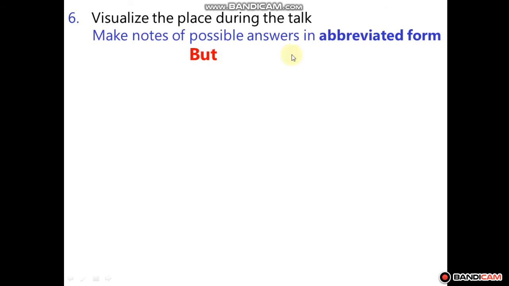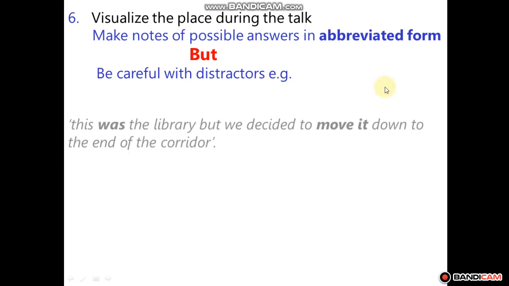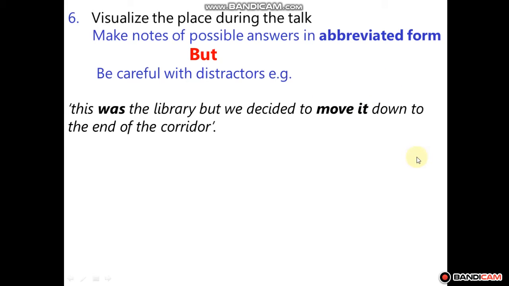But here again there is a problem. When you see this word but, it shows some problem. Be careful with distractors. Now, what are distractors? The words which distract you, the tricky words. In the beginning, you listen to something, and then the speaker takes it away. That's where they try to trick you. So be careful. They are words like but, however, you know, words like this.